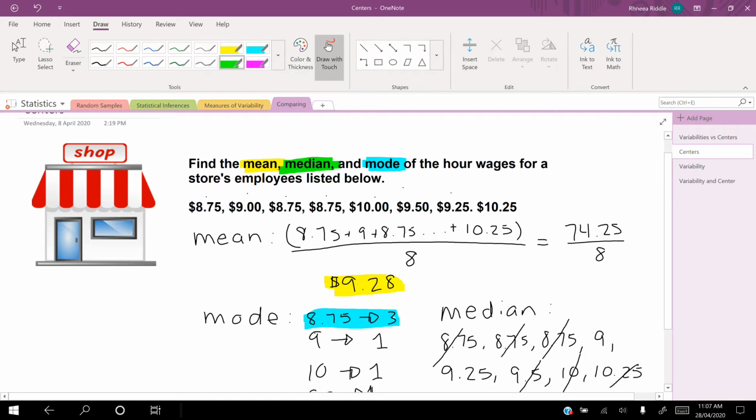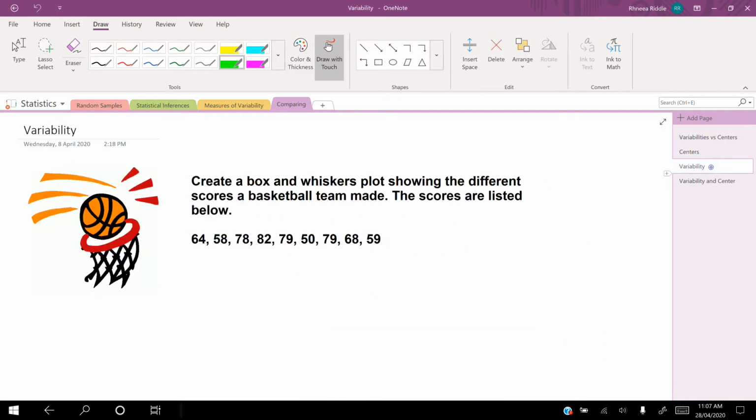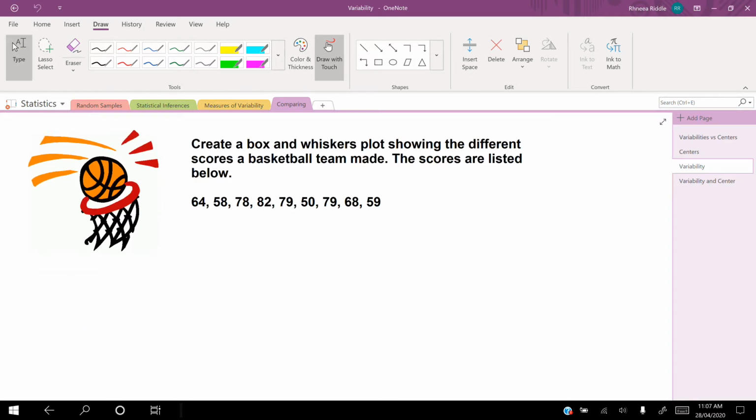So, now that we've gone over centers, we're going to talk about variability. This asks, create a box and whiskers plot showing the different scores a basketball team made. The scores are listed below. We have to take this data set and create a box and whiskers plot by finding out the ranges and quartiles. So first step is we have to find the range.